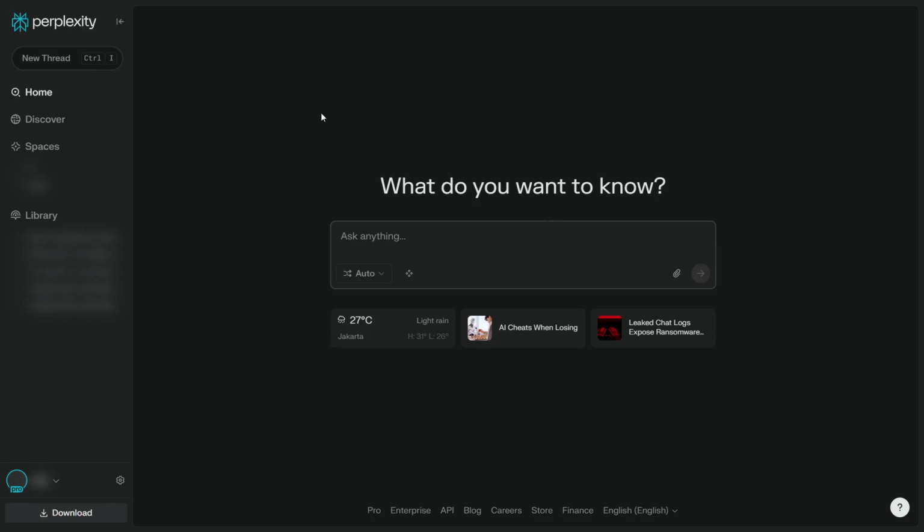But before we start, there is something that you need to check first. You have to check whether you're using Perplexity Free or Perplexity Pro, because even though they look the same, the Perplexity Pro version offers more features. You can check by looking at this profile picture. If you're using the Pro version, you're going to see the Pro badge at the bottom of your profile picture. That means you're using the Pro version.